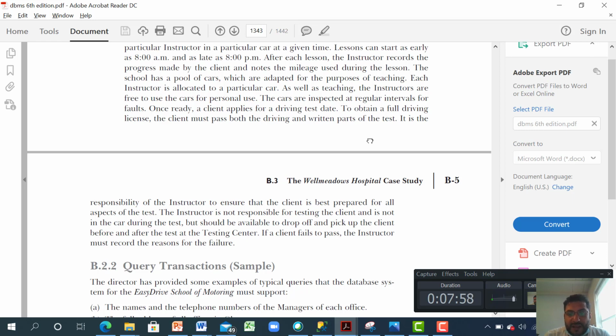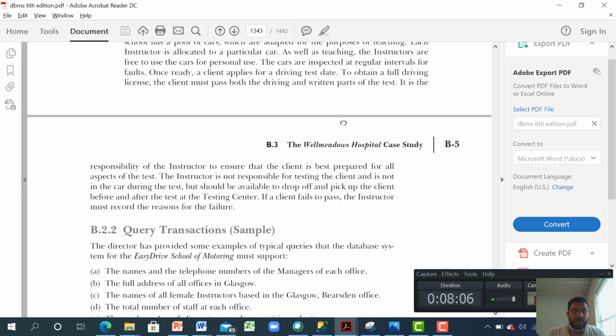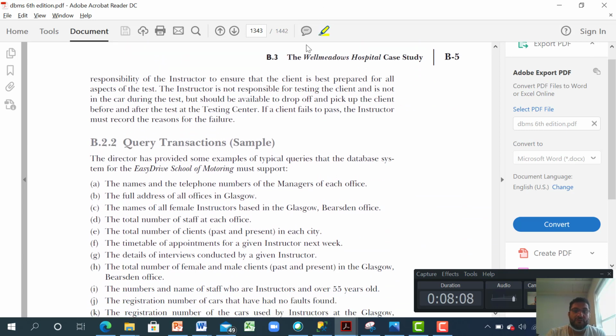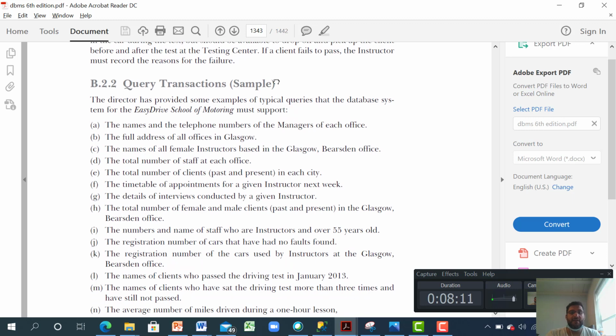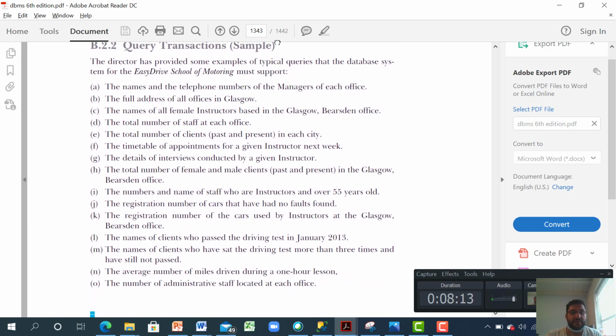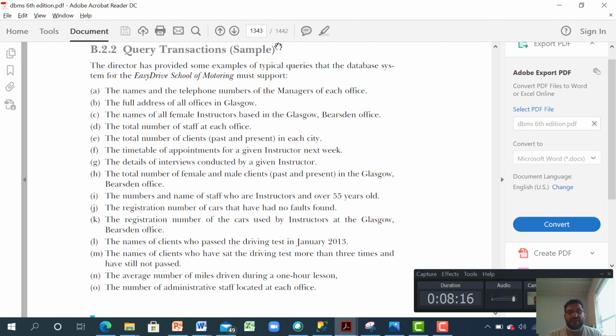If the client fails to pass, the instructor must record the reason for the failure. And this is what he wants this kind of database to answer: the names and telephone numbers of the managers in each office. So we need the name and telephone numbers, and the full address of the office in Glasgow. So we need to have the address of the offices, the names of all female instructors.